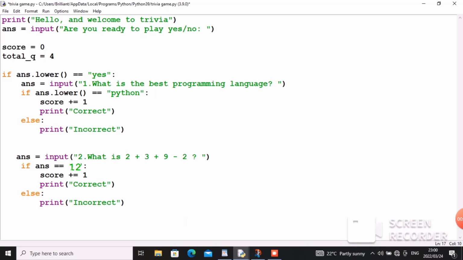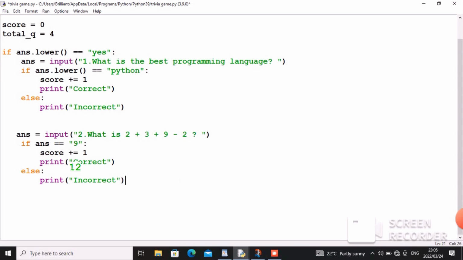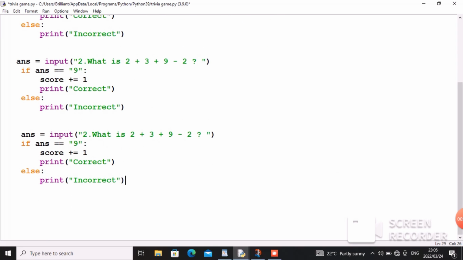And that's question 2. Now for question 3, I'm going to paste it down here again. Let's add 3 and change the question up a bit. I am going to ask, what is the largest planet in the solar system? I'm going to type Jupiter as the answer over here, and don't forget the .lower.